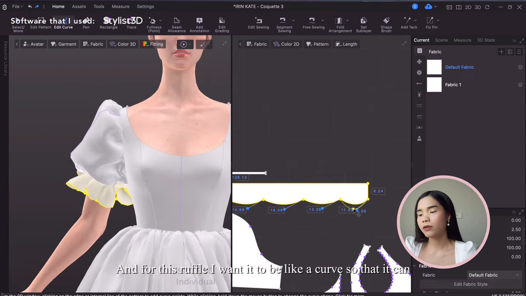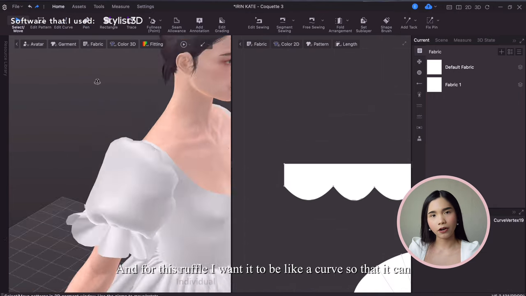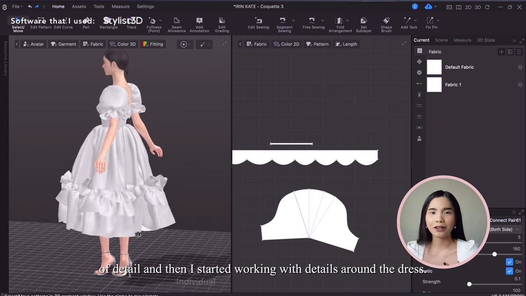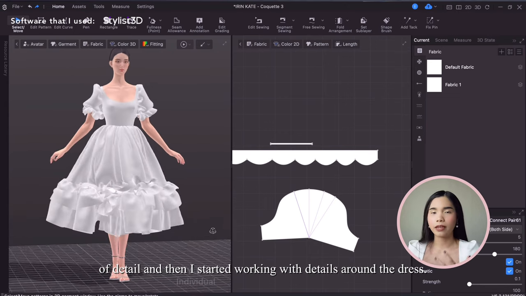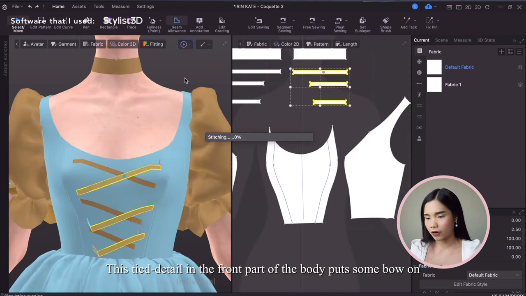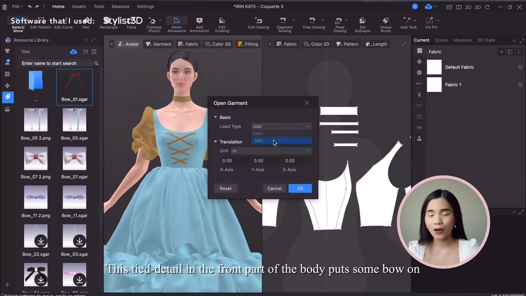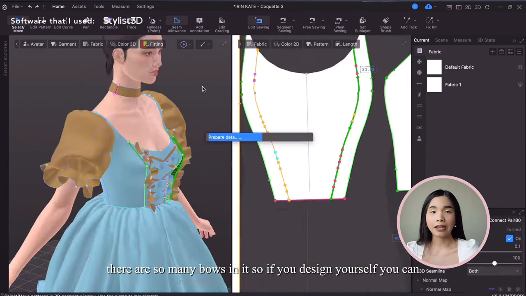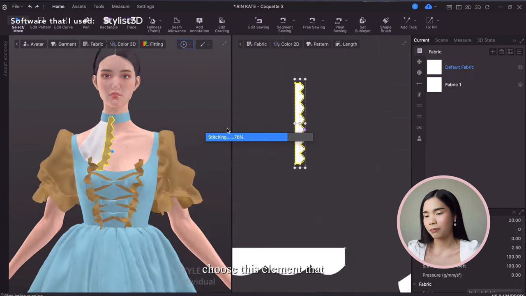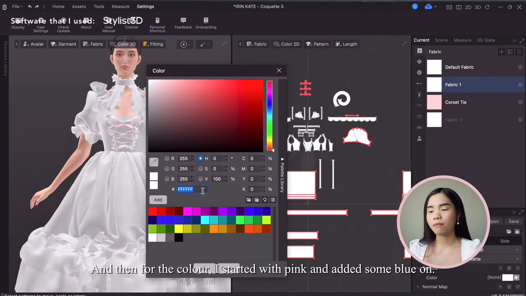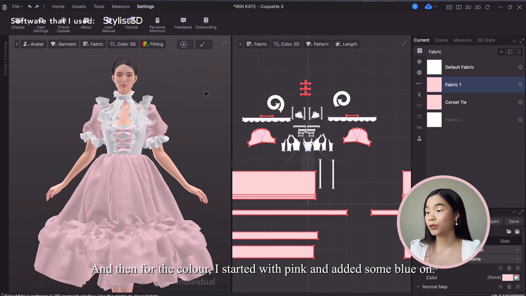And for these ruffles, I want it to be like a curve so that it can give a small sense of detail. And then I start working with details around the dress. This tie detail in the front part of the body, put some bow on. Inside 3D, there are so many bows in it, so you can choose the elements that you like yourself. And then for the color, I start with pink and add some blue on.